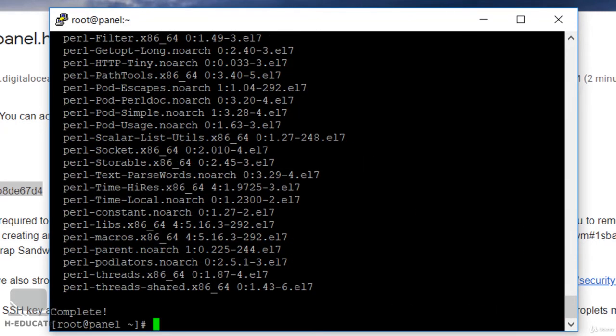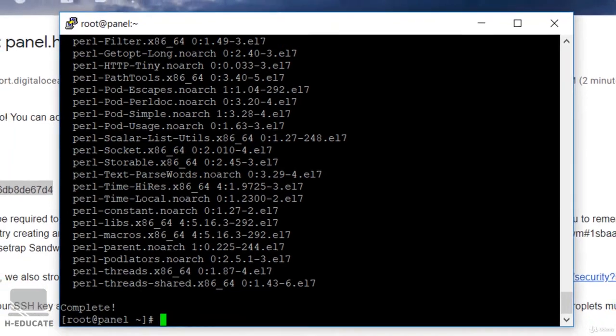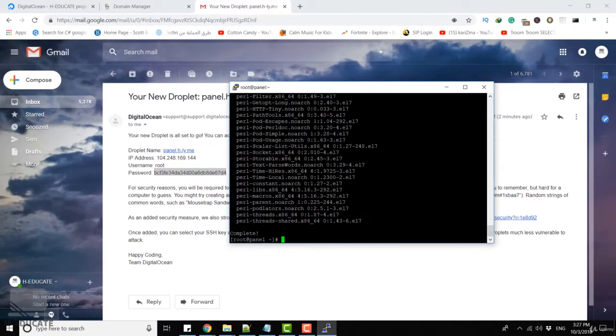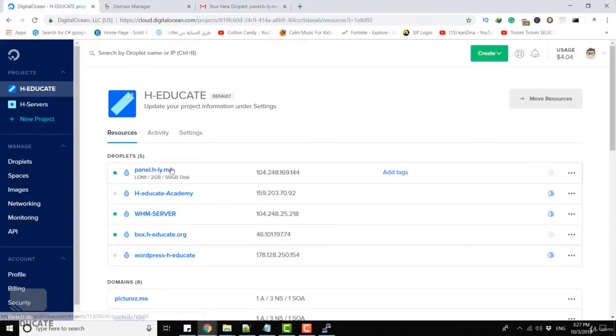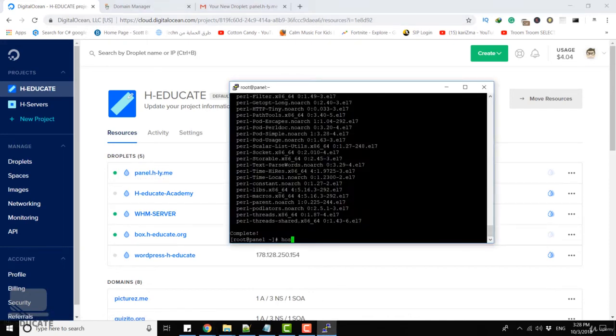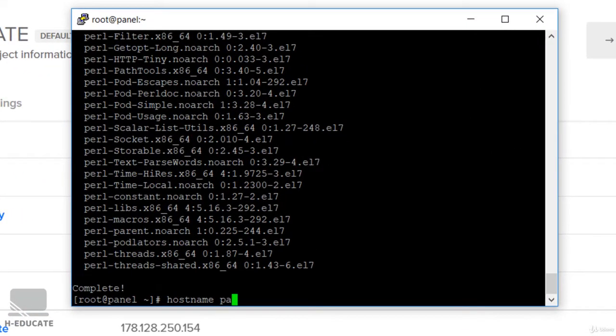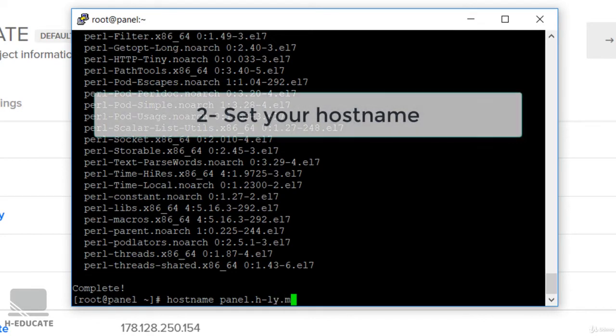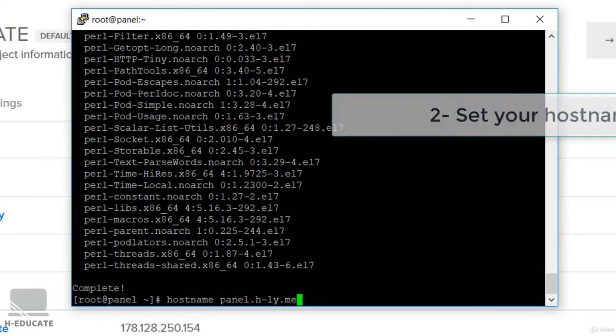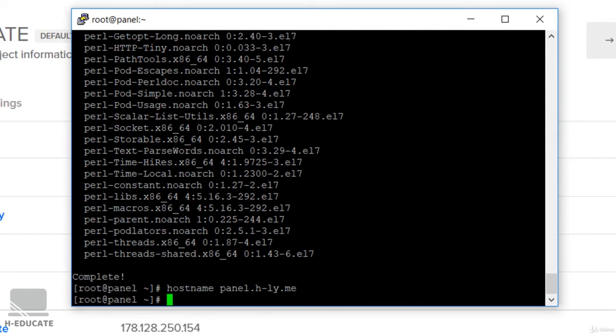It's completed. Now the second thing we have to do is to set a host name for this machine. My host name, if you remember, is panel.hly.me. So simply write hostname panel.hly.me. This is my host name, or the fully qualified domain name. Alright, these were the prerequisites for installing cPanel. Now we are ready to install cPanel.